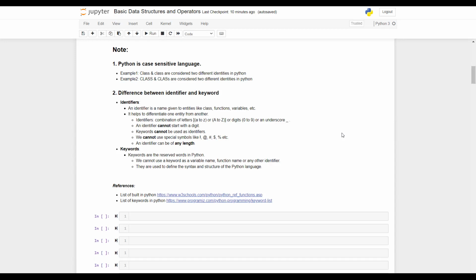The very first point that you should always keep in mind is Python is a case sensitive language. In fact, there are many other languages which are case sensitive, but there are at the same time other languages where case does not matter, like SQL. But Python is case sensitive. You can see the examples here.